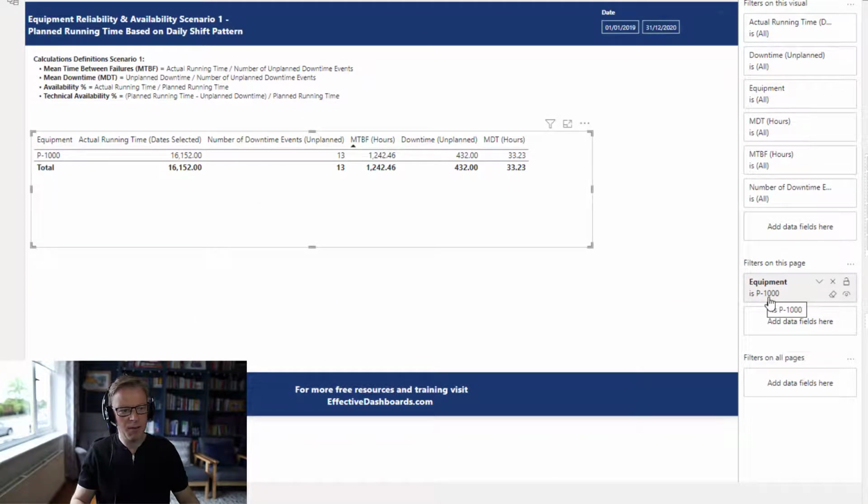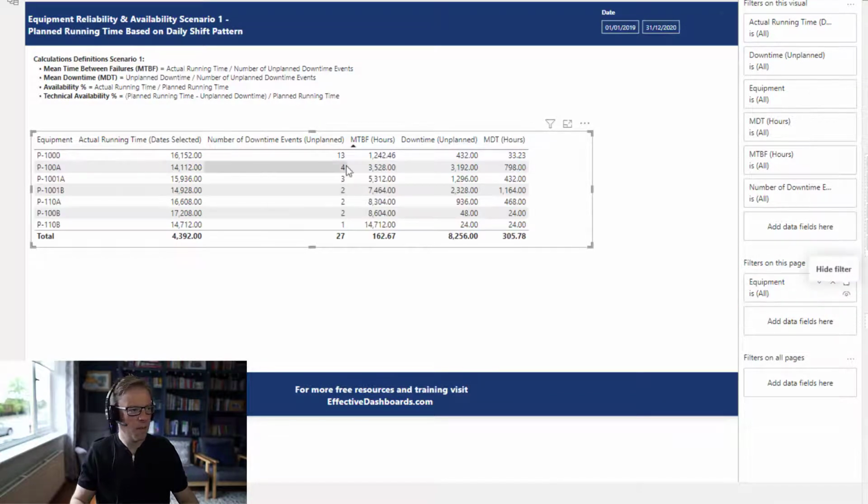I filtered it in this one really just to keep it simple when we were building up the calculations and the values. But we can take this off, and then we can perhaps sort it by mean time between failures and look at the number of downtime events. So let's sort by mean time between failures, lowest first. Actually this P1000 is the one that fails most frequently. In terms of the downtime, this one's got the biggest downtime here. So you can start to slice and dice it and analyze that information.